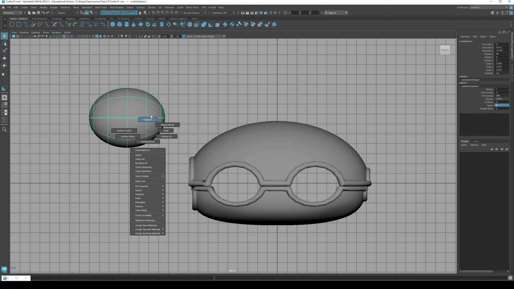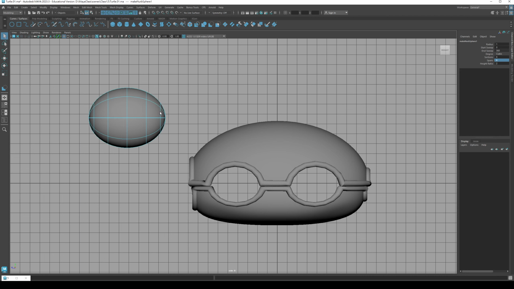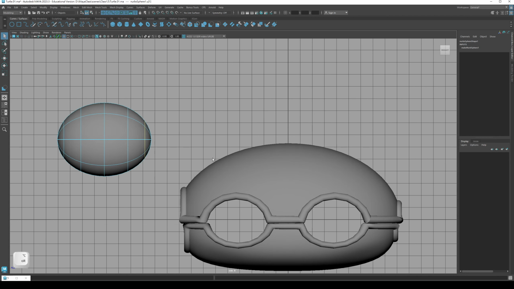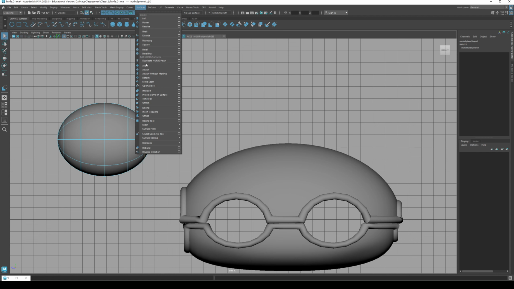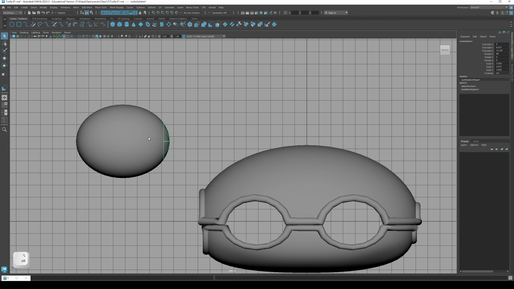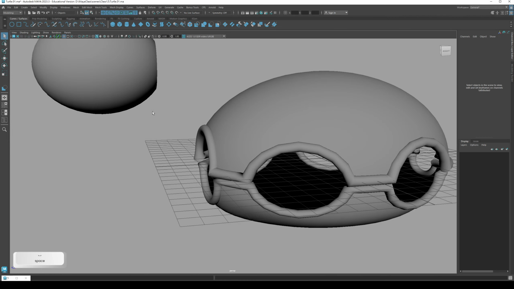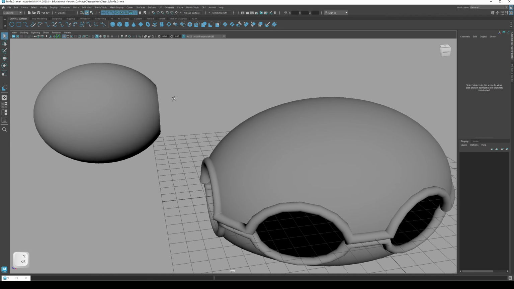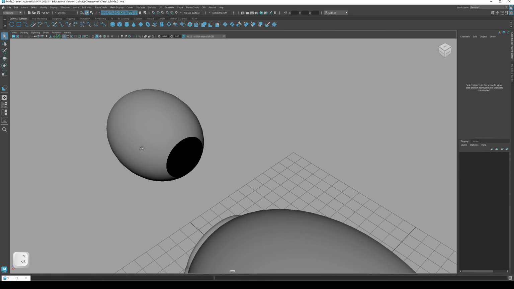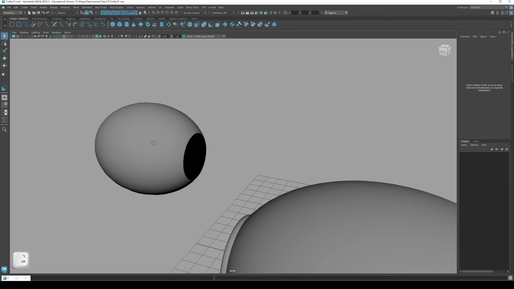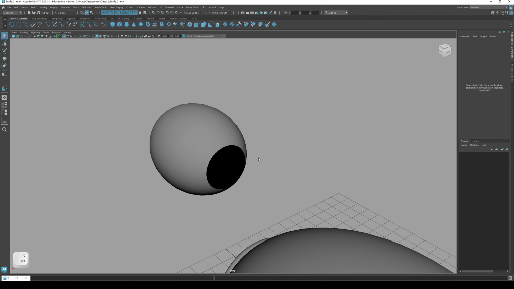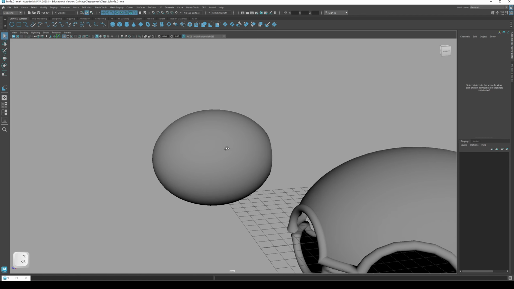And next, go to isoparm mode. Pick one isoparm on the sphere, and then go to surface, detach, to detach the sphere into 2 parts. Delete the smaller part to make a hole there. So the sphere is now an open model. It's not closed because of this hole, and that's okay for us.